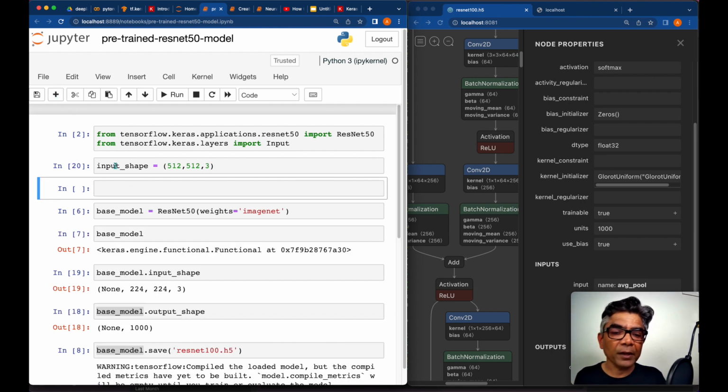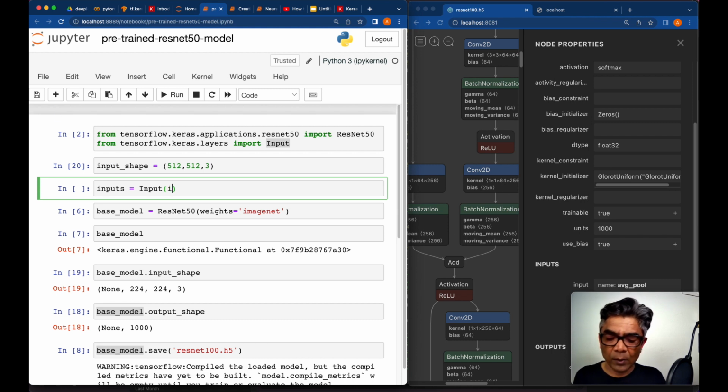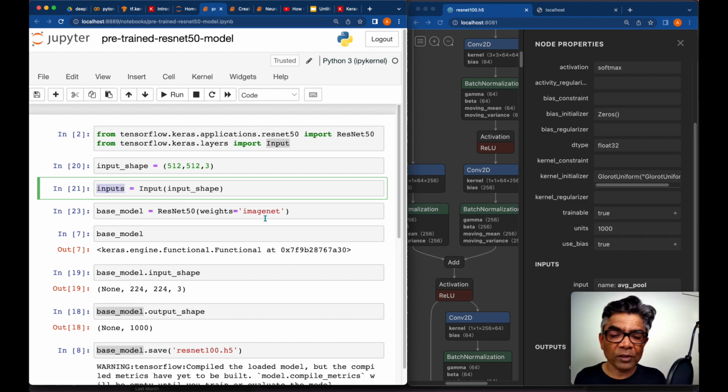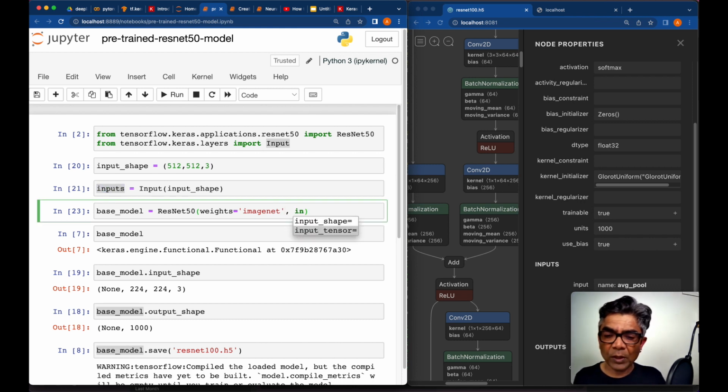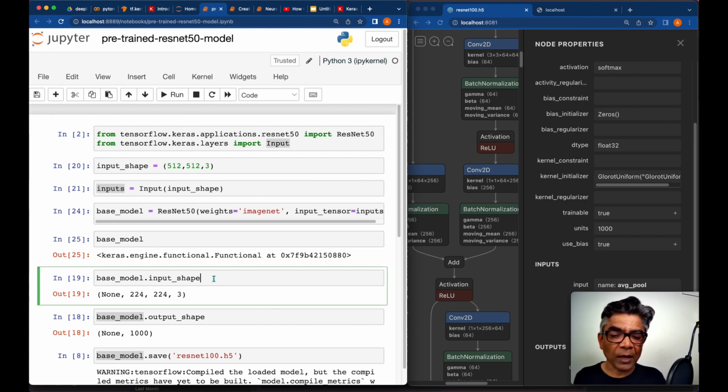Now we can define our inputs equal to input, because we are passing this input shape. So this is our inputs, and when we use this base model, we define that the input shape is basically the inputs. So now our input is defined, and we say the input tensor image will be these inputs, and that's our base model. We have set it up again, no change, everything is the same.